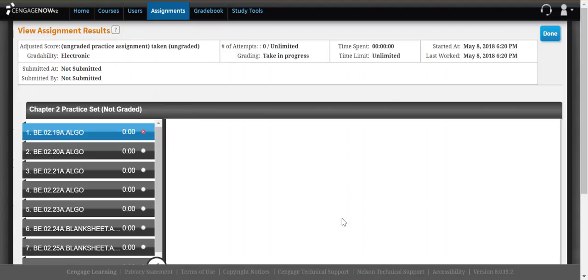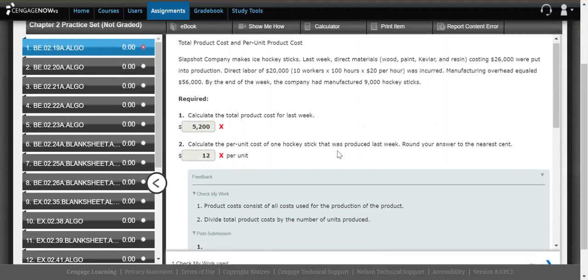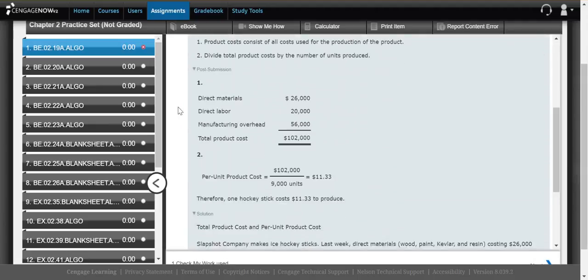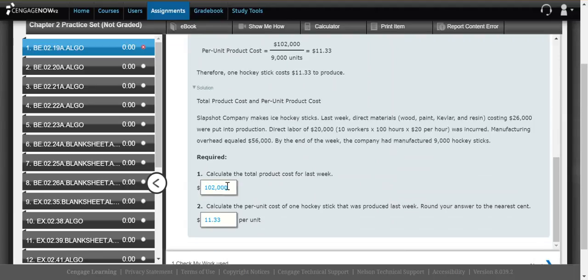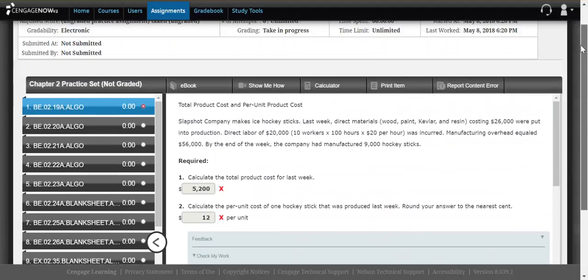And again, you can do these with your homework assignments as well. And it's going to show you what you did right and what you did wrong. And then it's going to provide you some detailed feedback on how to arrive at the correct answer and what the correct answer should be. So really take advantage of that option.